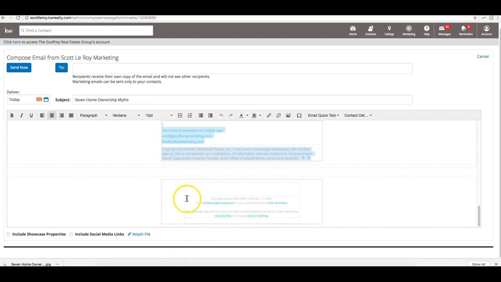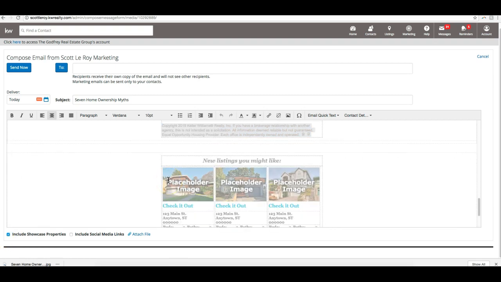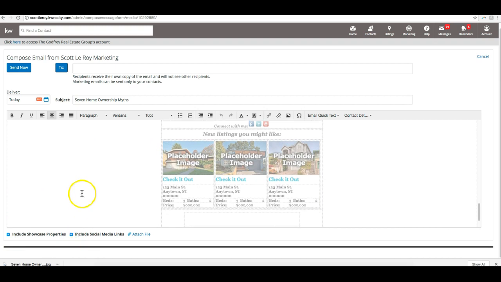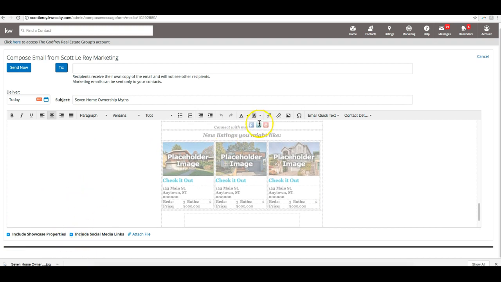As you can see, it has this little footer where people have the option to unsubscribe. If you wanted to add those showcase properties, you can select this box. If you want to add your social media links, you can click this box and you'll see them appear right here. And if you wanted to attach anything, you can click attach file. Maybe you have a calendar or something you want to add.